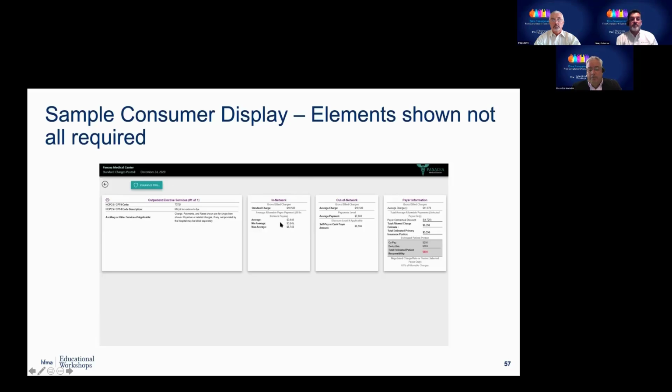Okay, so here's your minimum. This 32.45 would be the minimum negotiated rate. This 67.43 would be the maximum. And under that minimum requirement option we discussed, it would only be this 63.50 that would be displayed. Okay, so under that option, that's the minimum requirements.